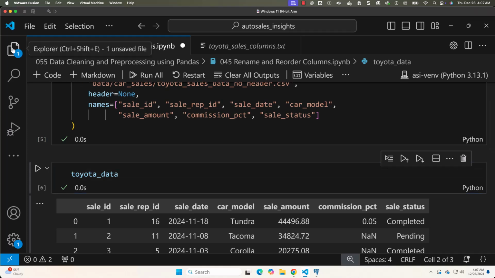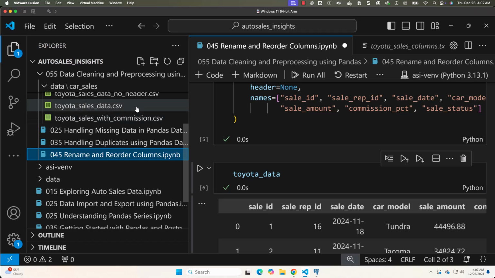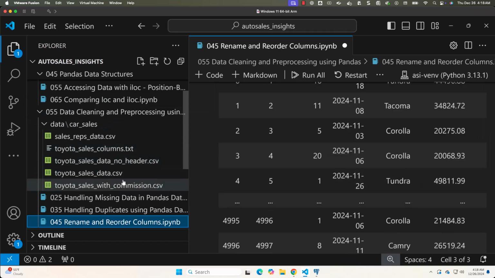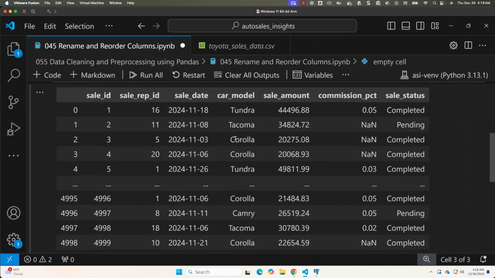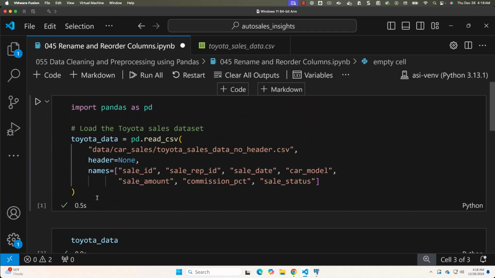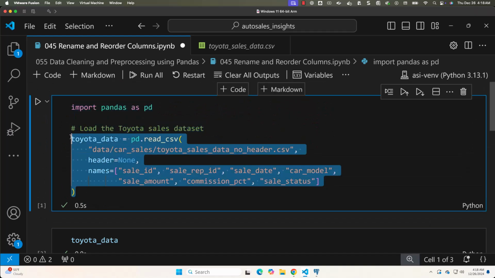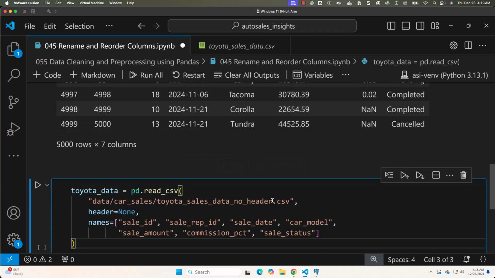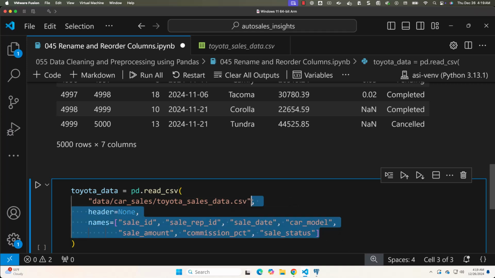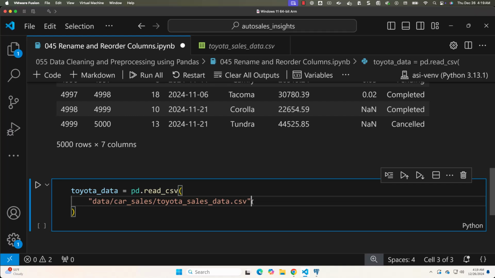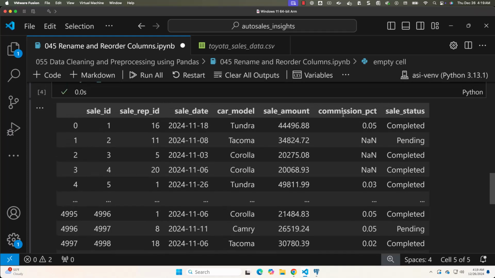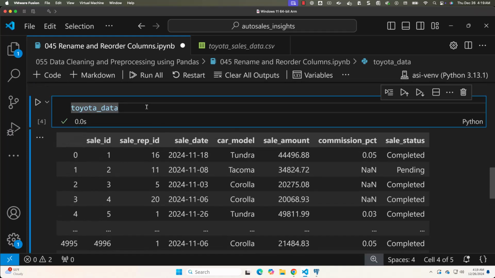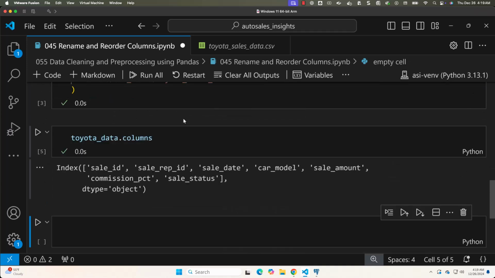Now there could be a scenario where the column names are a little bit cryptic. For example, the Toyota sales data.csv has the header. Let me copy this, paste it here, change the name to Toyota sales data.csv, and remove these arguments. Now let me run this and preview the data. You can see the data. We have all the columns as per expectations. Let me also check columns. You can see all the columns here.